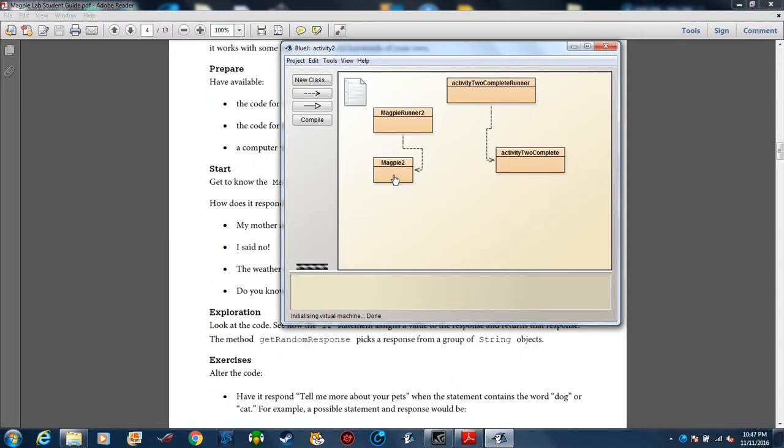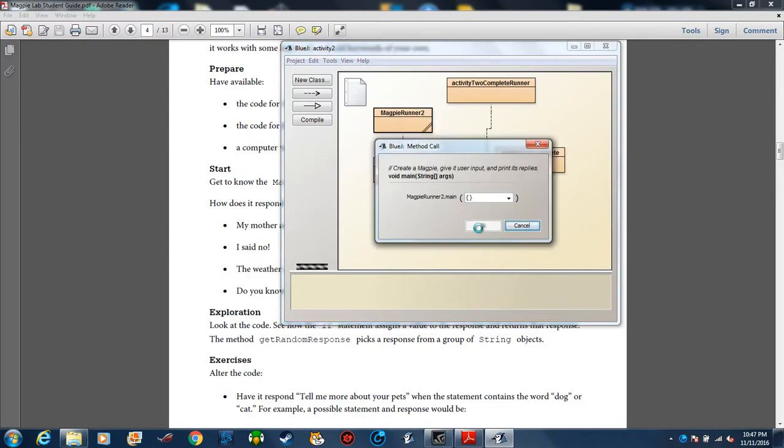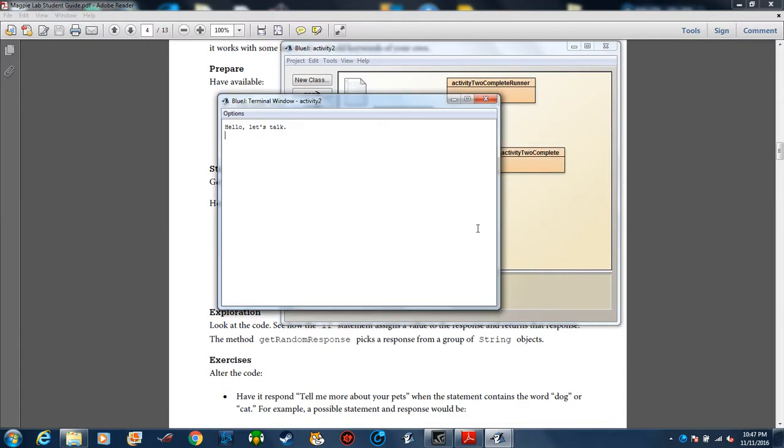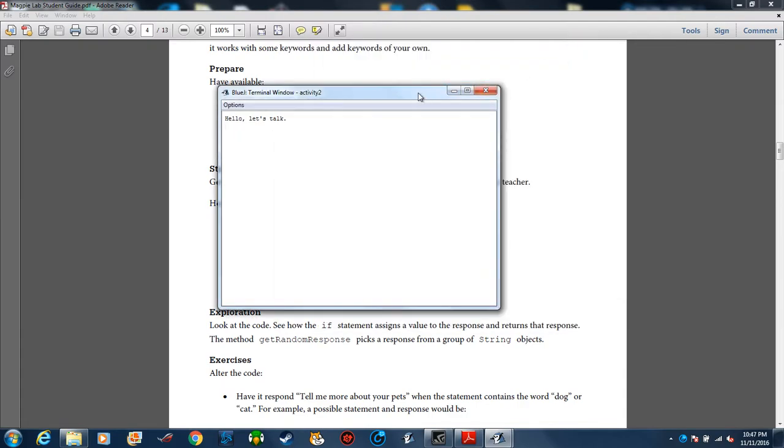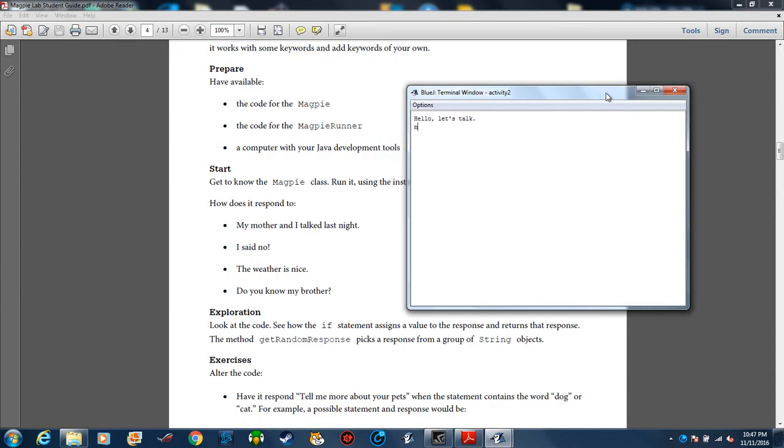So we have the Magpie runner. You're going to have these, and then you're going to modify it. So you run it, it makes an object of the Magpie 2 class, and it says "Hello, let's talk." So the questions we wanted it to answer were, "My mother and I talked last night." "Tell me more about your family." I said "No." "Why so negative?" "The weather is nice." "You don't say." "Do you know my brother?" "Why so negative?" Interesting.